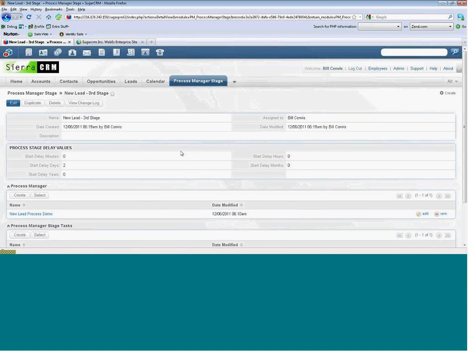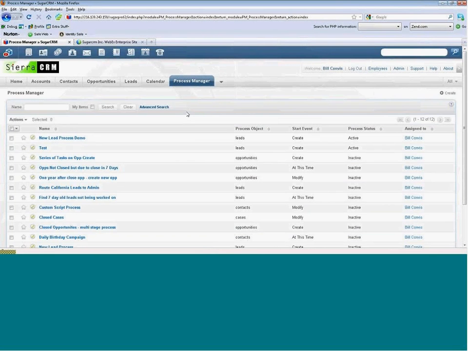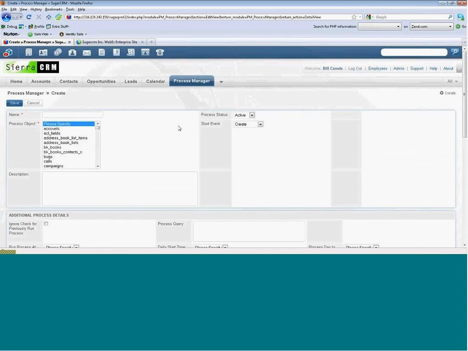Our second demonstration was going to be talking about drip campaigns. So going back to Process Manager, we'll now trigger a business process on the modification of an opportunity. So again, we begin by clicking the Create button, and we choose Opportunity from the drop-down list here. Opportunity, and what we'll then do is go ahead and enter a name here. Modify Opportunity.